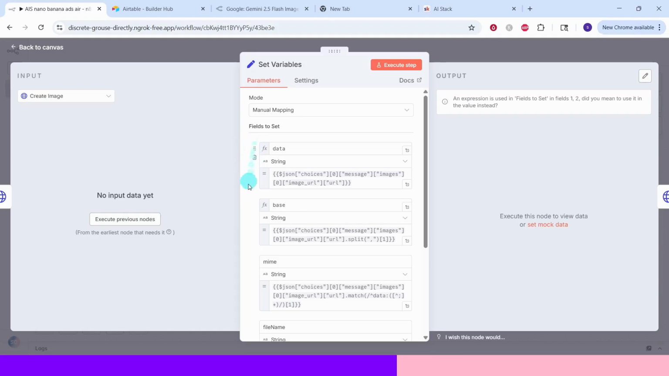Here we create 4 variables: the data URL, the base64 encoded image data, the MIME type, and the file name. These expressions that we are using here parse the response from the create image node to separate base64 data from the data URL format. This preparation step ensures we can properly upload the generated image to Airtable's attachment system.